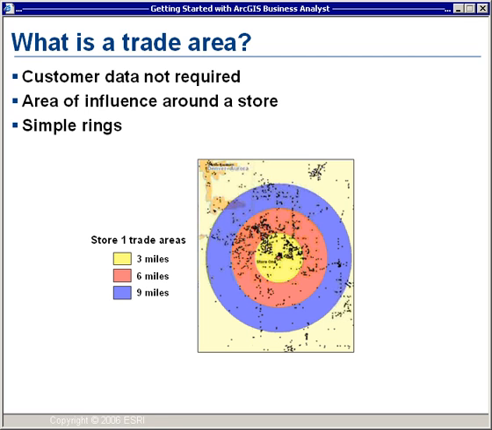So you pick the break points for each of the rings, like here in the simple ring trade area, the 3, 6, and 9-mile rings. You make those selections, but then after you make the trade area, you analyze the customers and find out, hey, how many customers are within 9 miles or 6 miles? Or are my customers coming from a long ways away to come to my store?